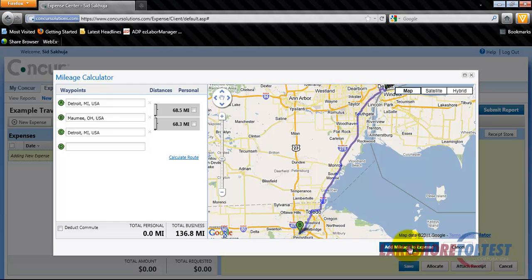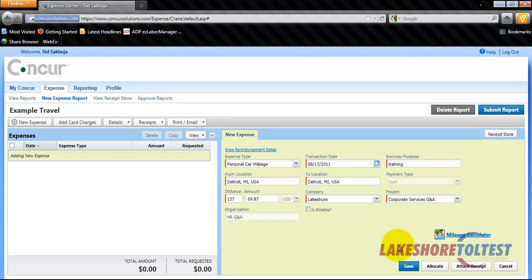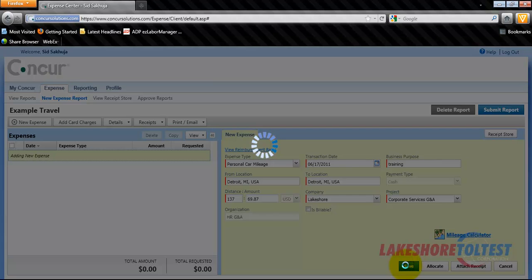Now once you click on Add Mileage to Expense, according to the current reimbursement rates, it will calculate how much you will get in return. For the total in mileage, you will receive $69.87 for 137 miles. You can check the current reimbursement rate by clicking on this icon. Once you are done filling in everything you need to fill in, you can click on the Save button, and this will save this expense to this report.